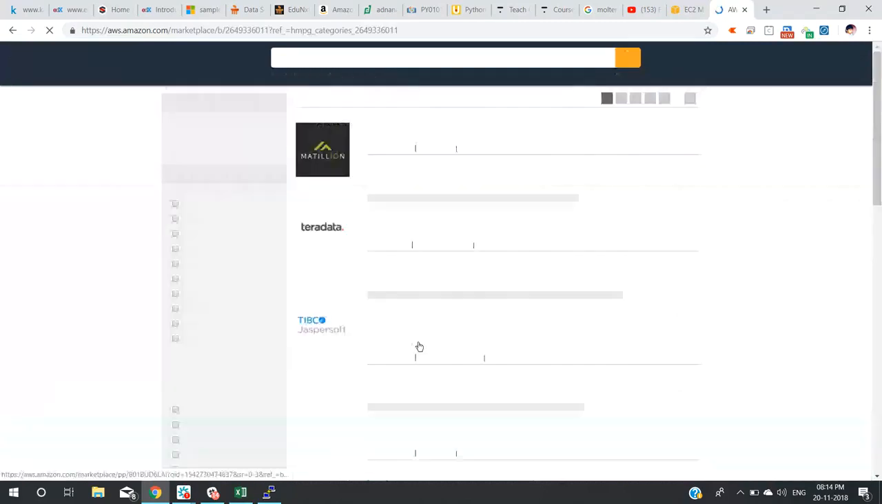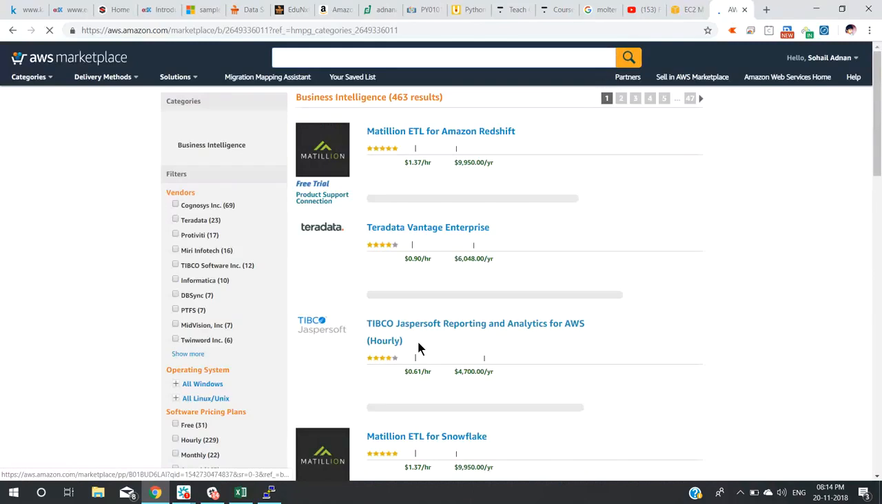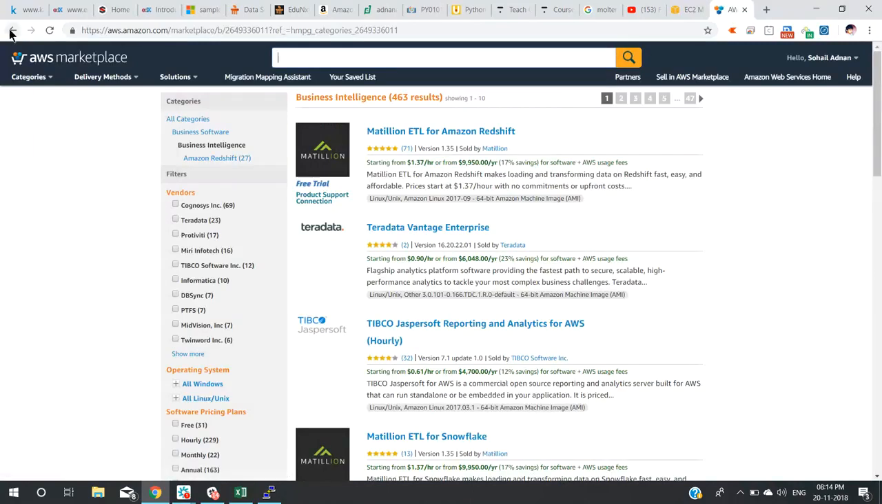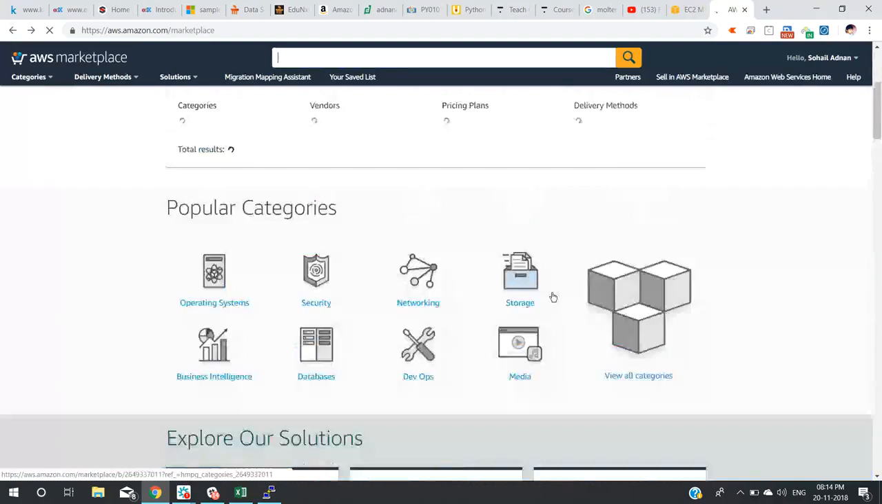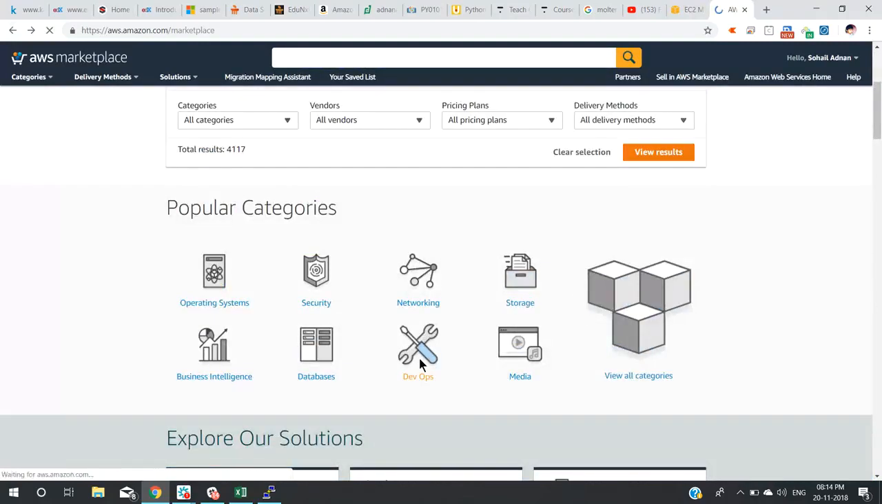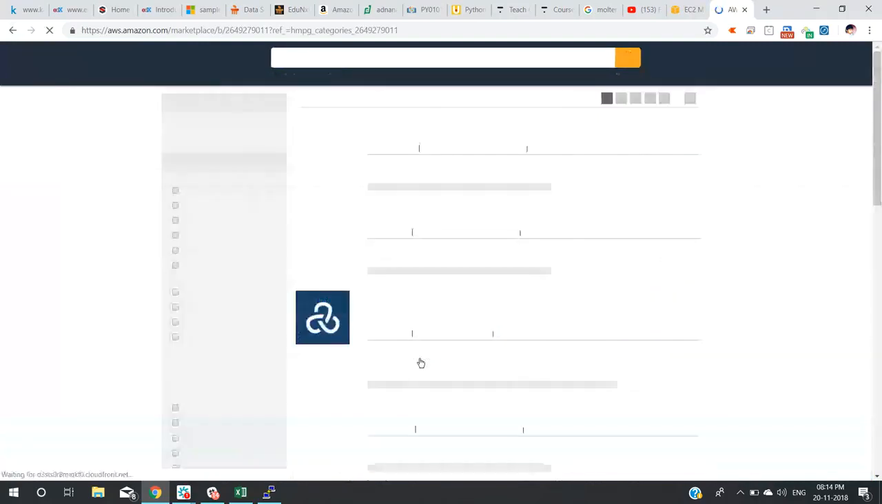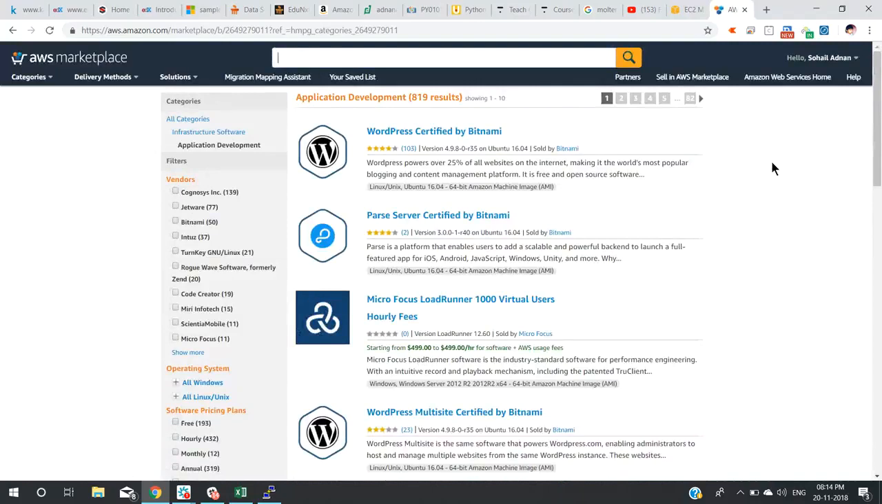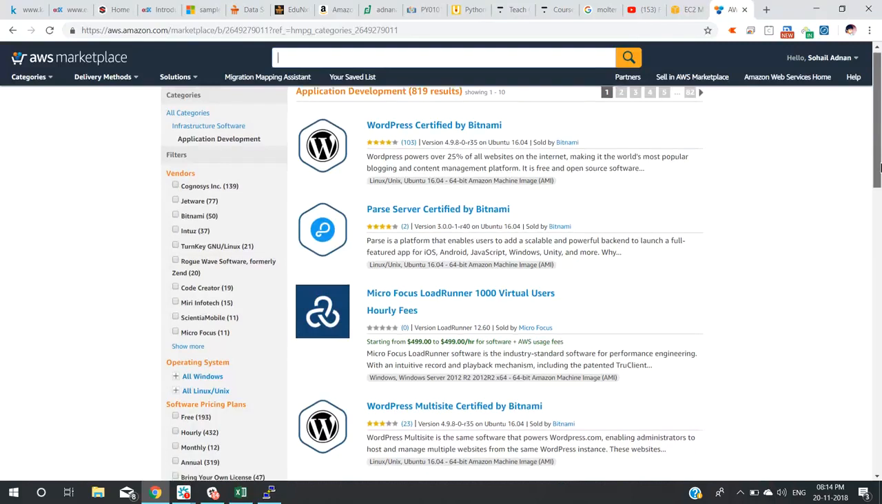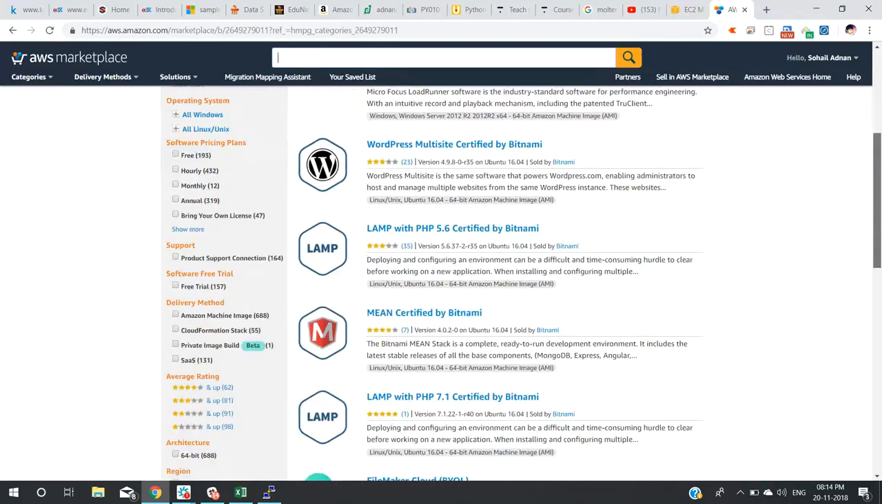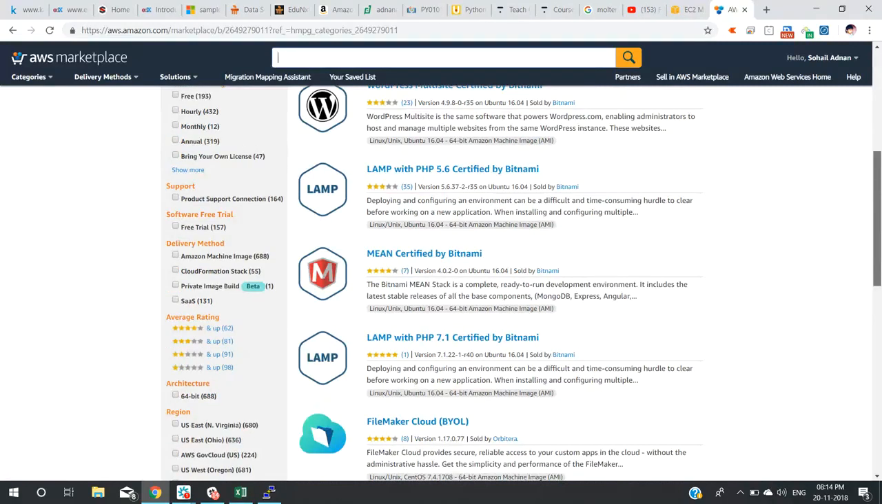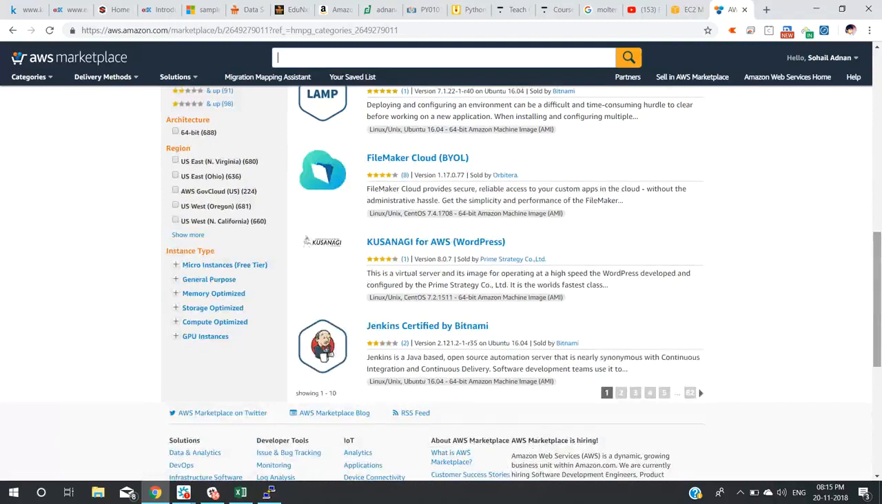For example, if I go to DevOps, let me go back. DevOps. See, almost all DevOps tools are available. WordPress is there. It's a content management website. LAMP stack, we just discussed LAMP. LAMP is showing up here. MEAN stack is showing up here. There's one more LAMP. Jenkins is also here.